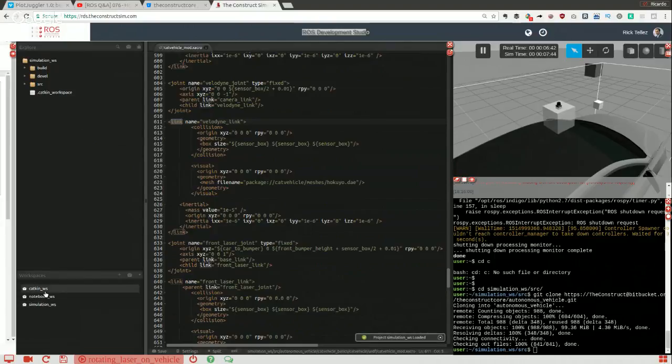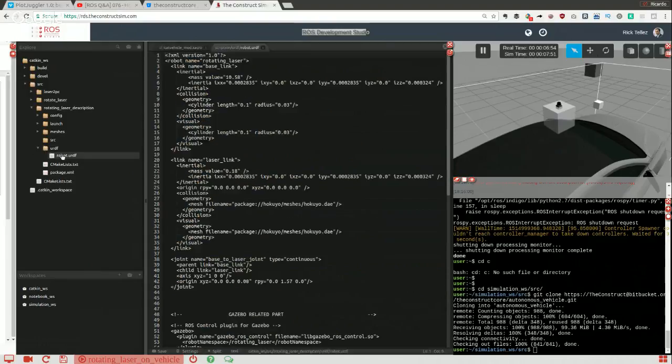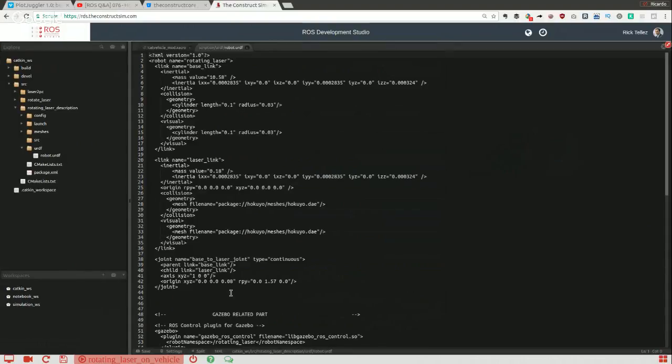Then I have to go to the Catkin workspace now and check the code of the rotating laser description, that is the URDF that is described here. So I'm going to open it, and let me make it bigger, and also signal that this is an XML because it's not detected by the extension.